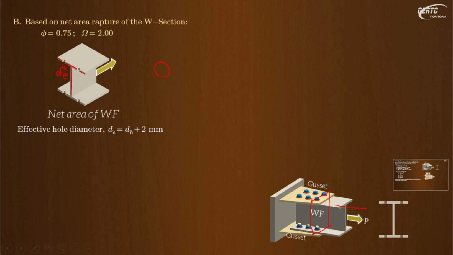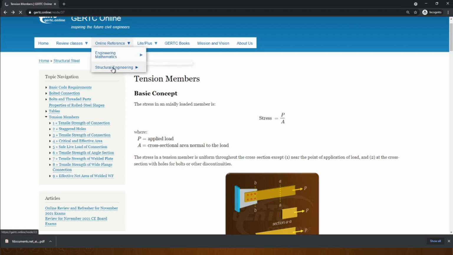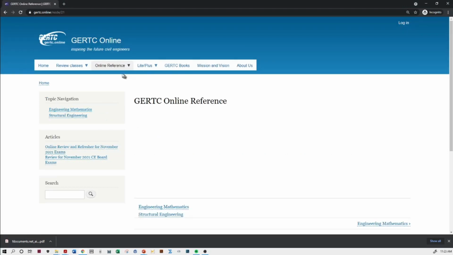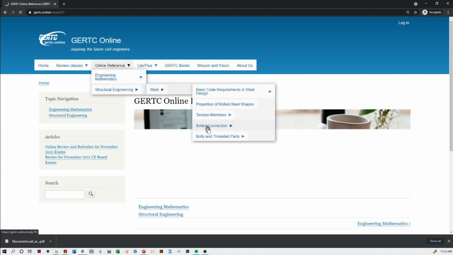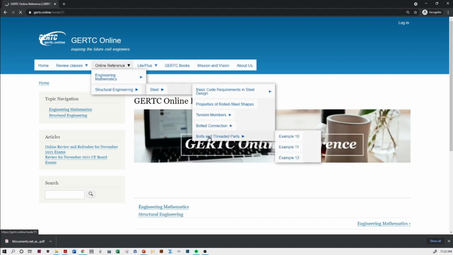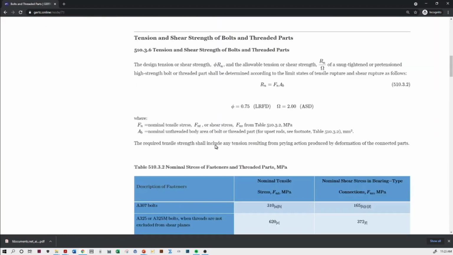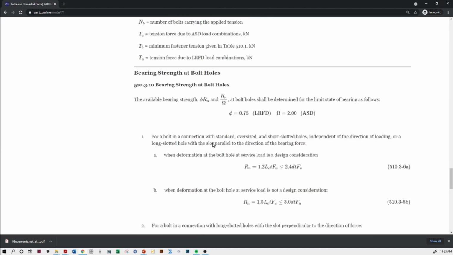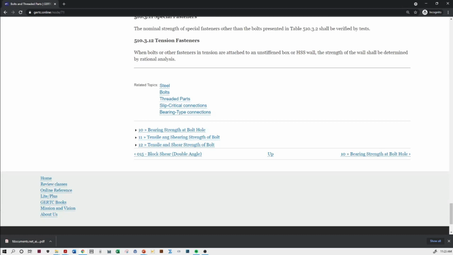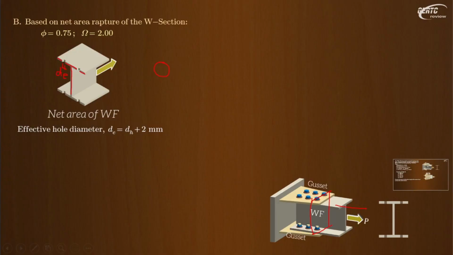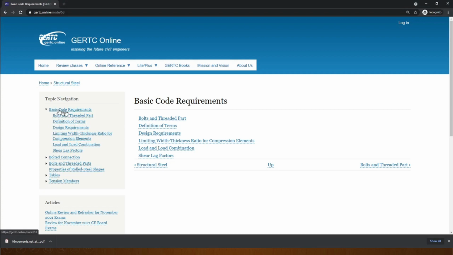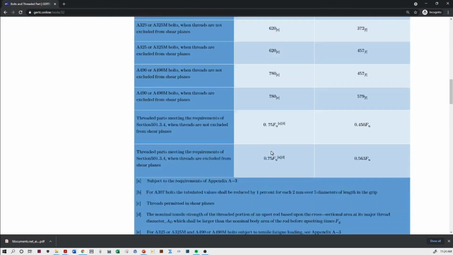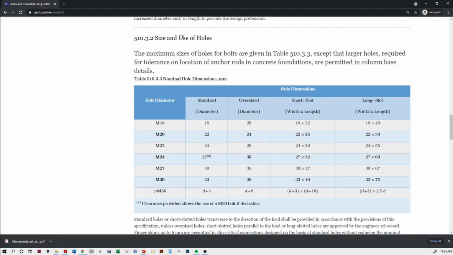Okay? Alright, you can navigate here. Go to bolts and threaded parts. Or you can click it from here. Sorry. Lost it. Okay. Bolts and threaded parts. So these are the sizes of holes. You can take it from here. Okay. Sorry. Alright. This one here. Okay. Basic code requirement. Bolts and threaded parts. So we have here the hole sizes and use of holes.